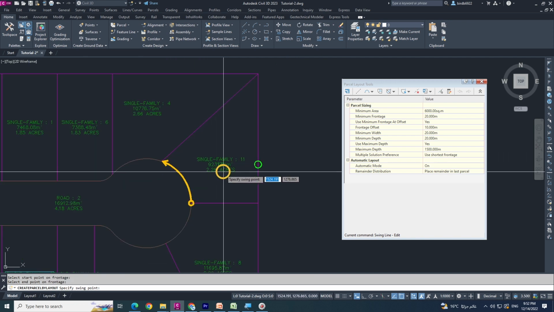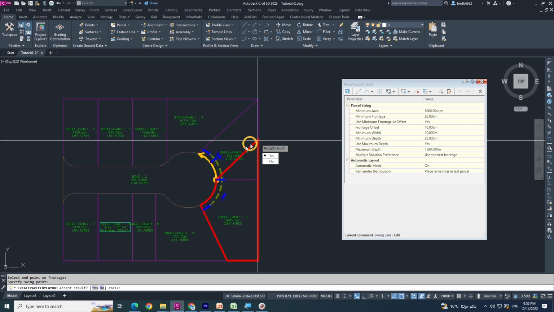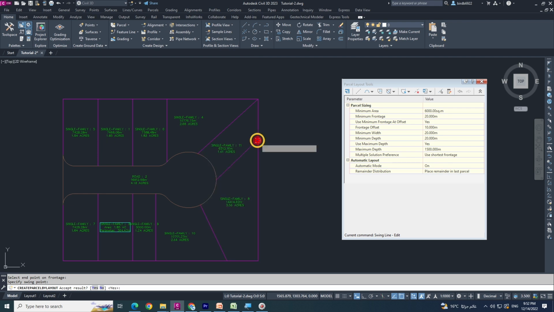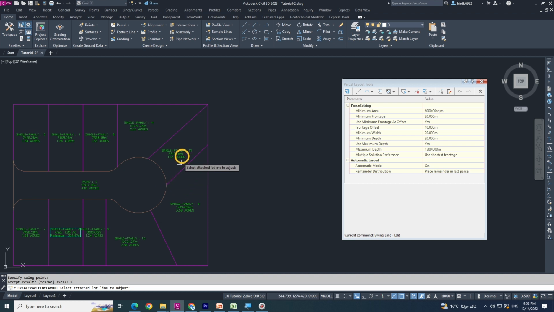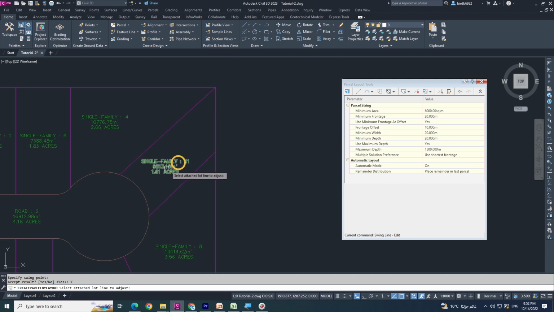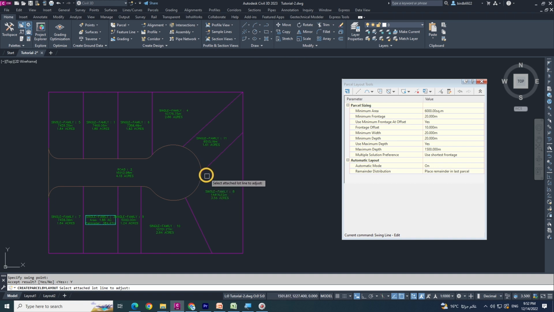Now if I click here, it will do it for me. Click accept the result, yes. See the line. This is the way you can change your drawing, your parcels, with the swinging line, swing line edit.